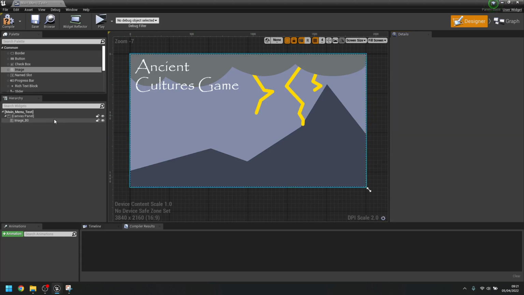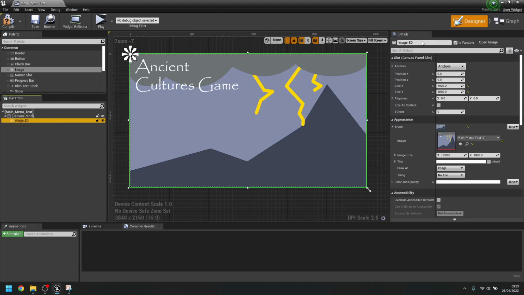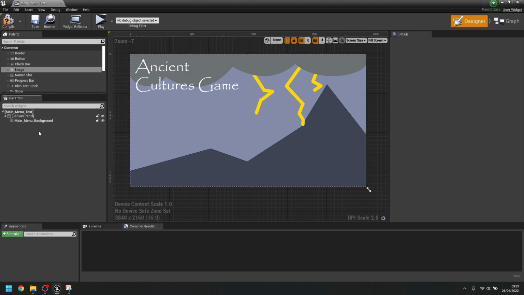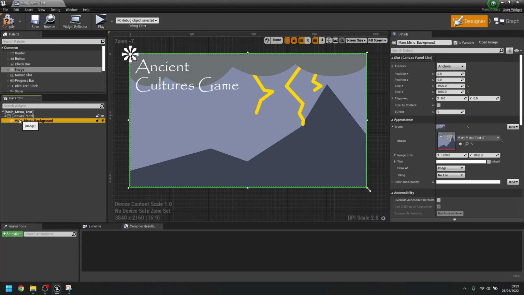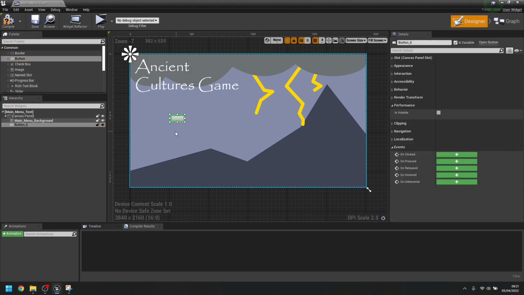You might want to rename this, so instead of what it is now, it could be main menu background, just so you know what things are. Then we're going to start bringing in the buttons. So we can click on the button here and drag this in.